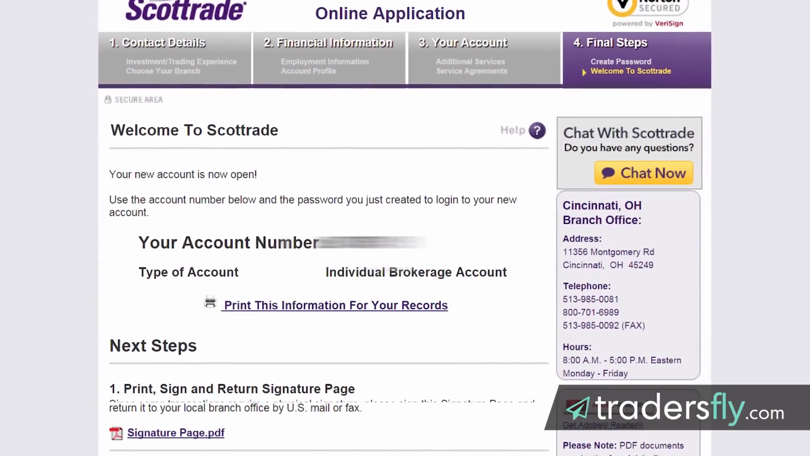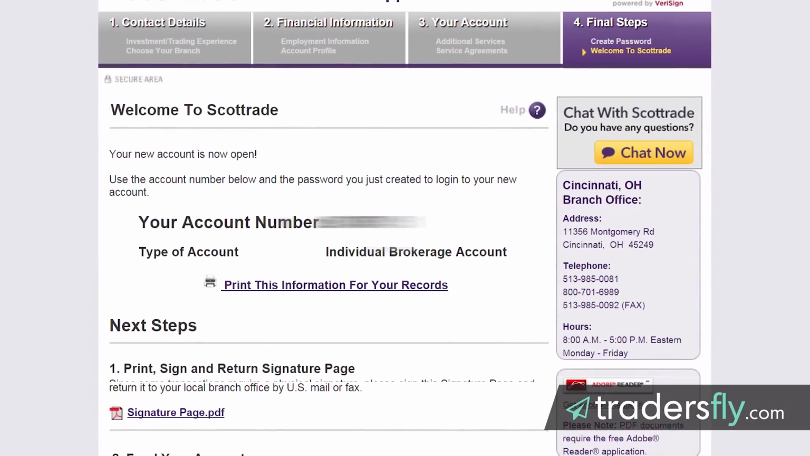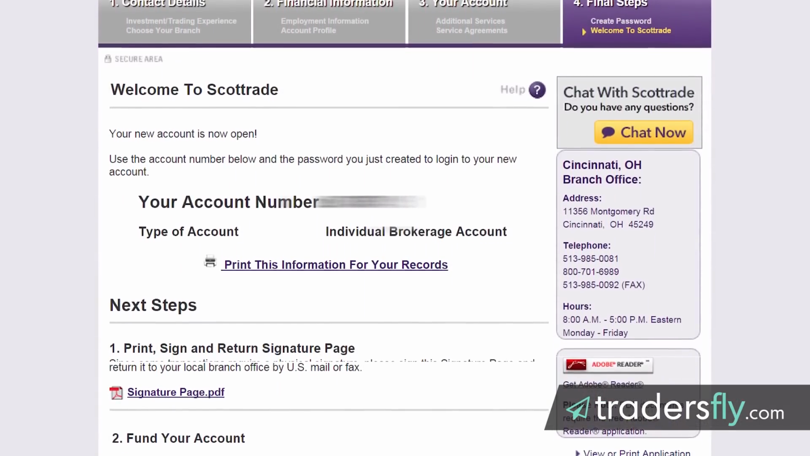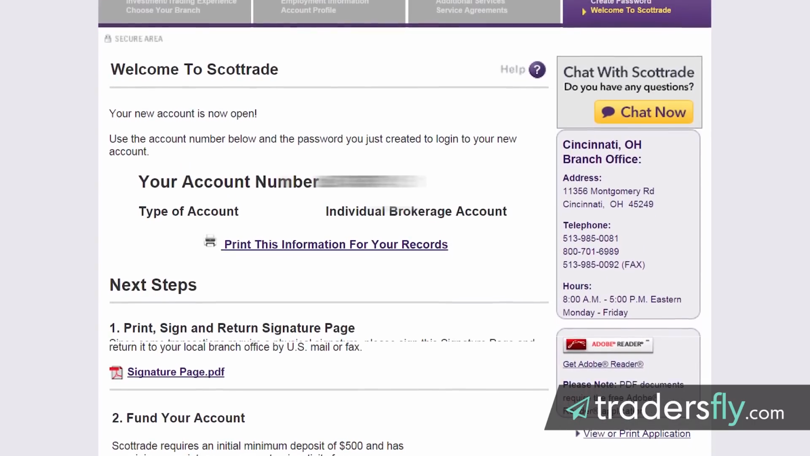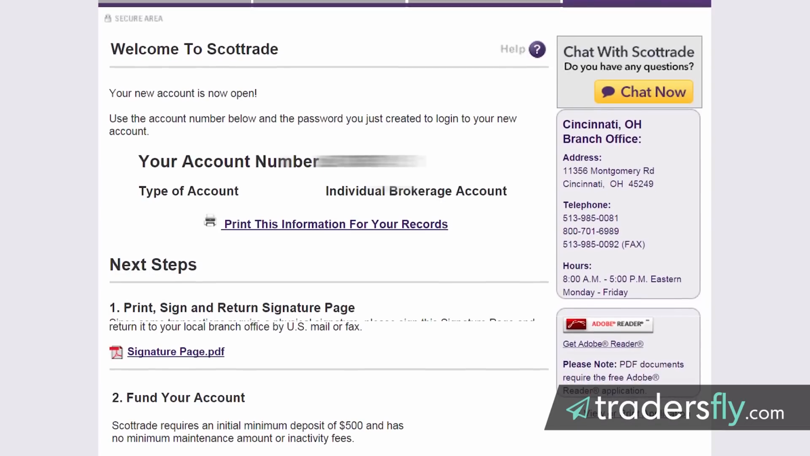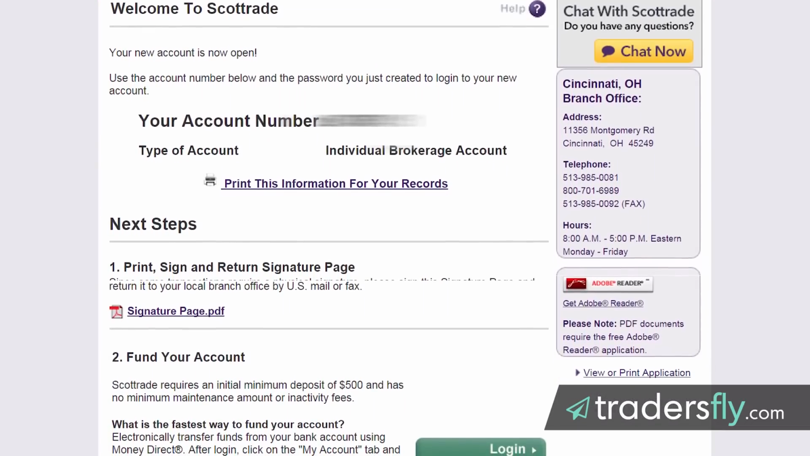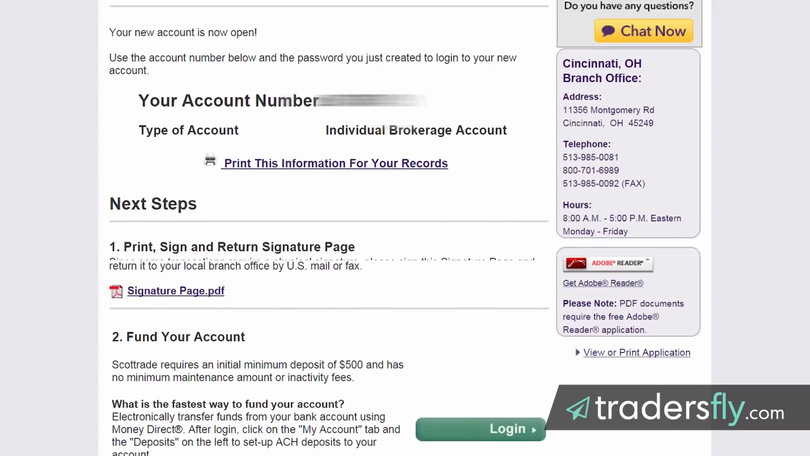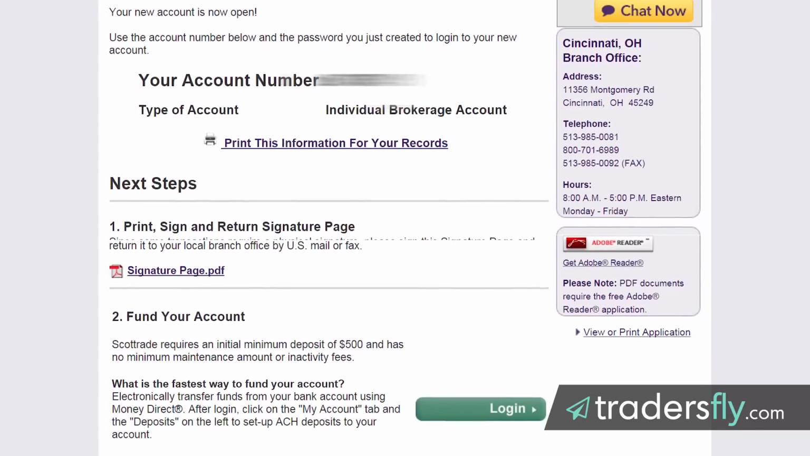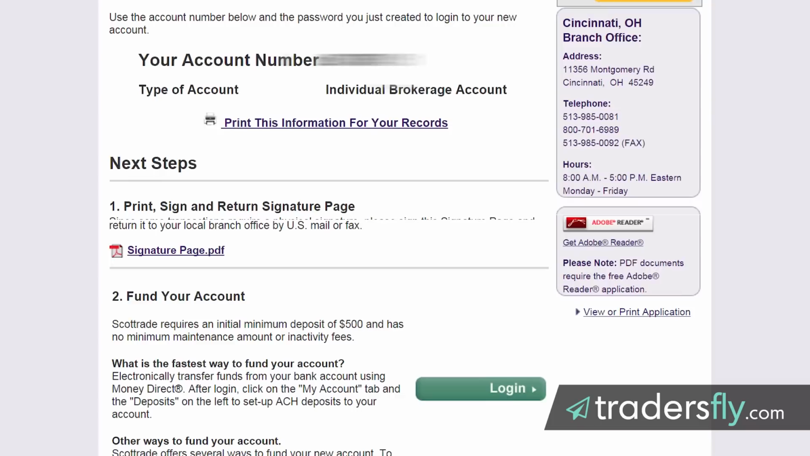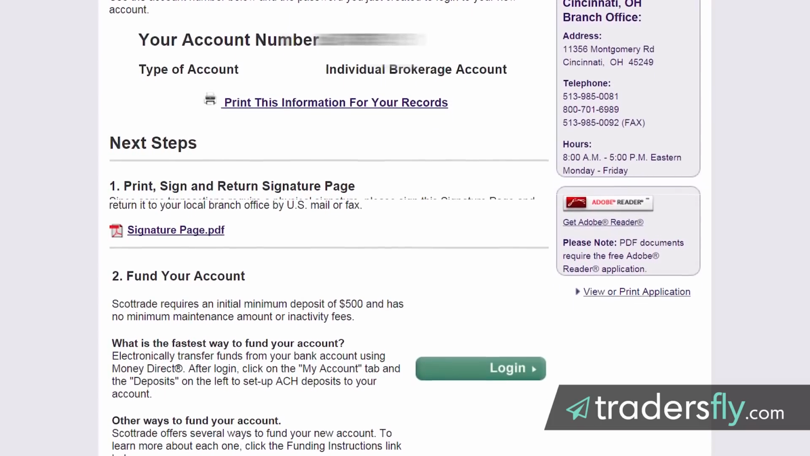You get your account number, and then you will need to print and sign and return a signature page to be able to fund your account. And this goes to your local branch. So technically everything is kind of done with your local branch here with Scottrade from what it seems to me. And there is a minimum deposit of $500 from what it says on the basic funding account.